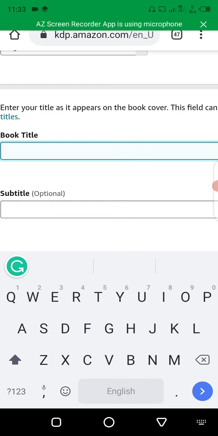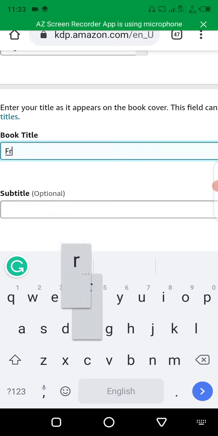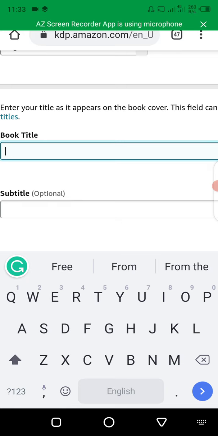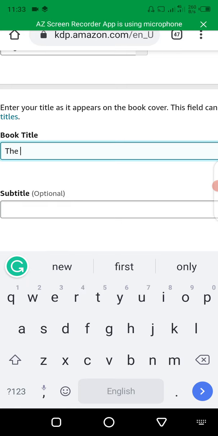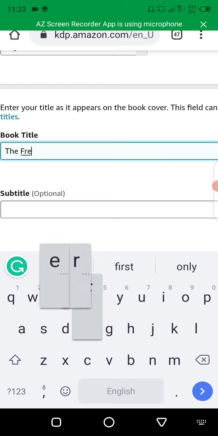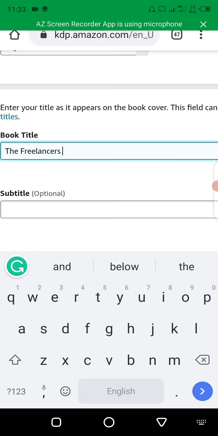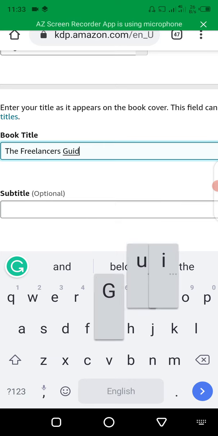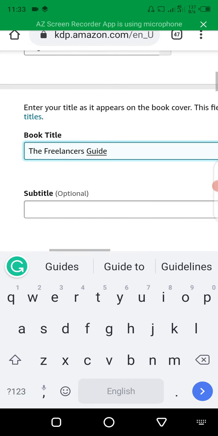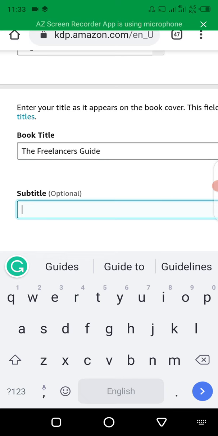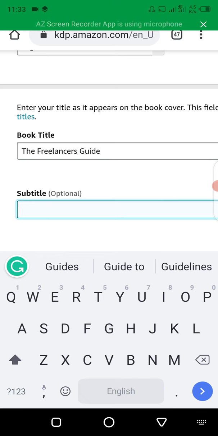All right, so my book title is something around how to become a freelancer or something. So I'm just going to write something like the freelancer's guide. The freelancer's guide. So you want to ensure that your book title is SEO optimized. All right, you want to ensure that you're using keywords that people are actually searching for.